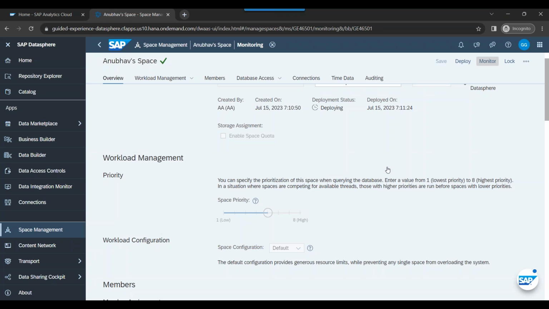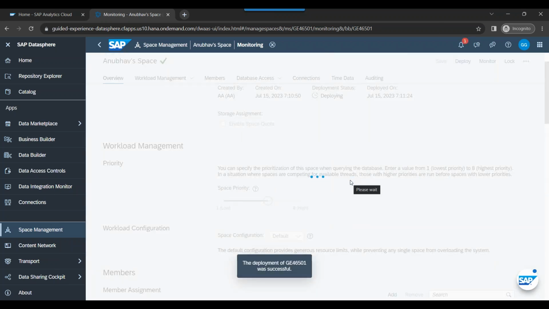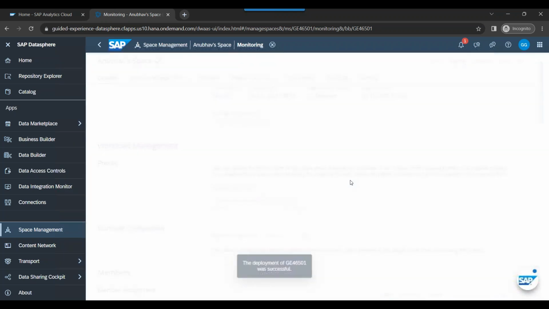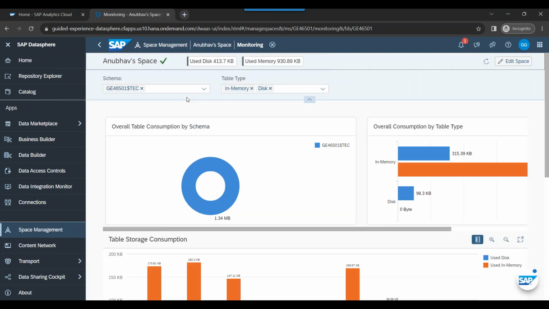So this is about the space management. At the moment, I don't have much permission as I am not the administrator of this section, so I am not allowed to change anything, but whatever is here, I have already explained to you. Then you can go to monitor to also see the overall system health. When you click monitor, it will show you how much is this health.